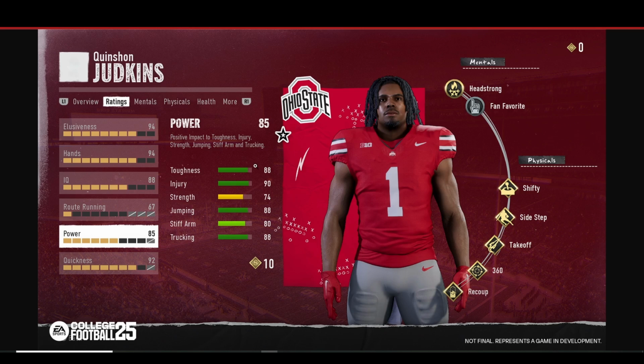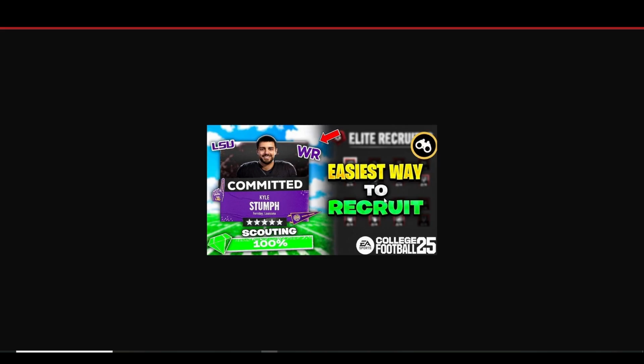Making your move. Once you find a player that fits your needs, initiate contact. Use your team's resources wisely to make an attractive offer that includes playing time and potential NIL benefits.